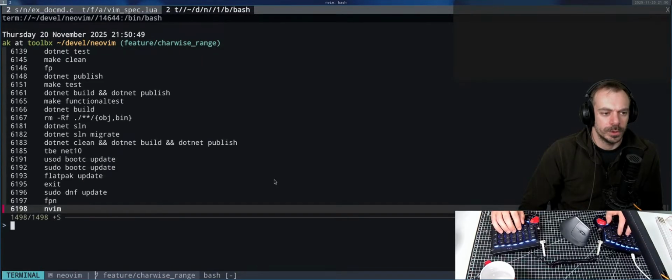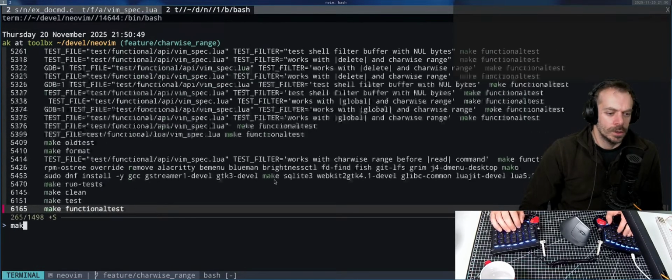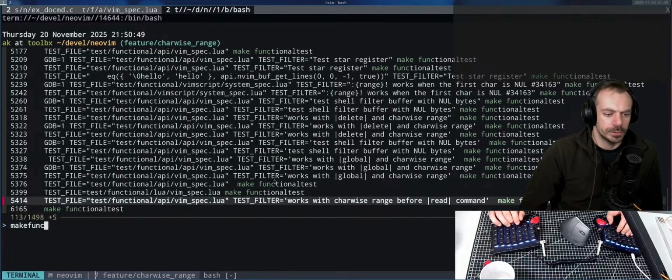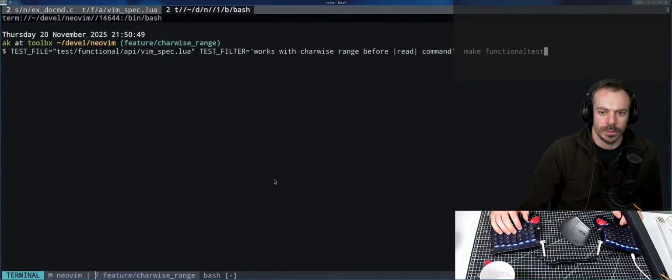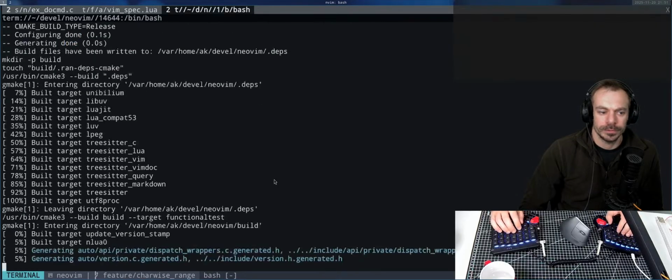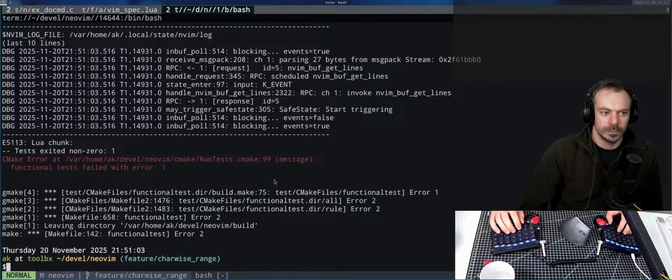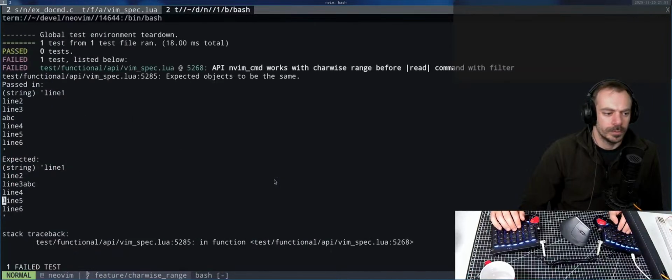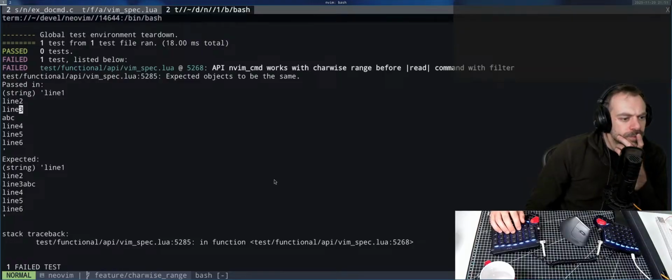Open the terminal. Make functional spec read command. A filter. Okay, this is it. So this passed in this, expected this.